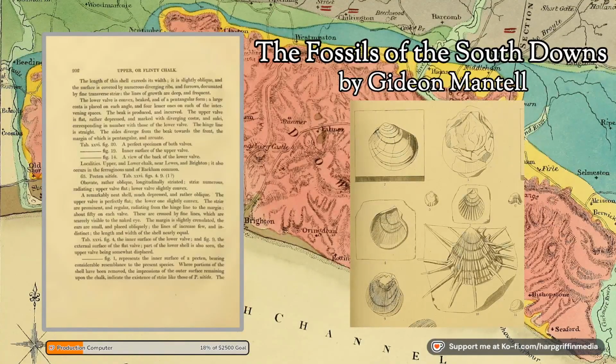65. Pecten nitida. Tablet 26, figures 4, 9, 1. Obovate, rather oblique, longitudinally striated, striae numerous, radiating, upper valve flat, lower valve slightly convex. A remarkably neat shell, much depressed and rather oblique.